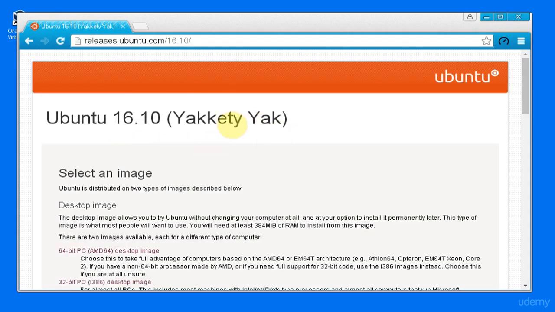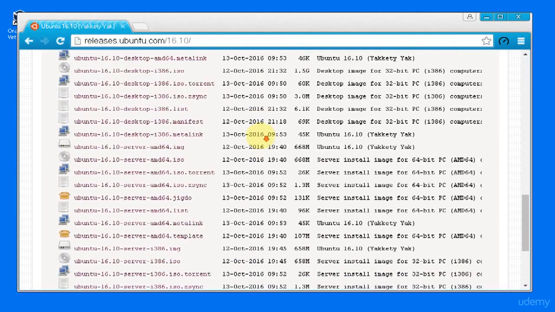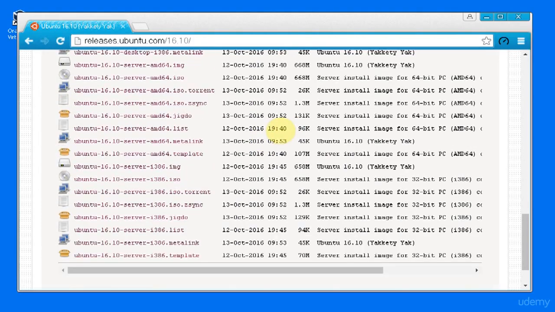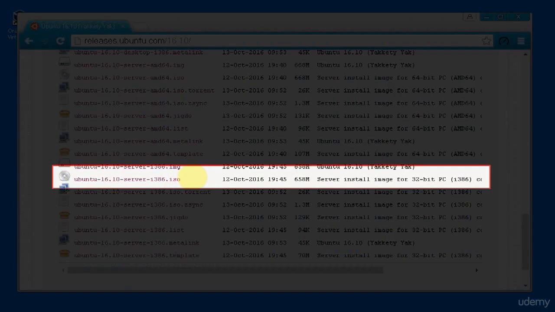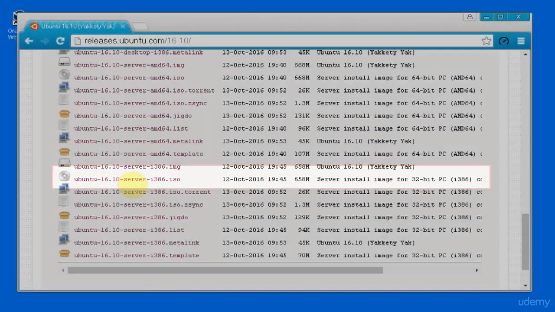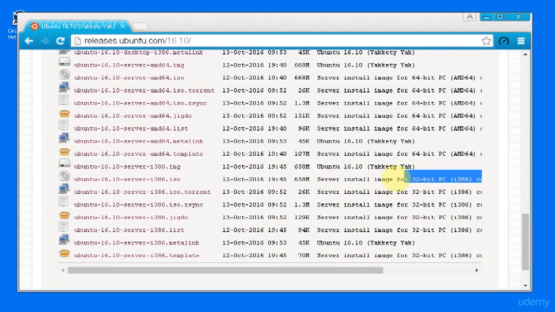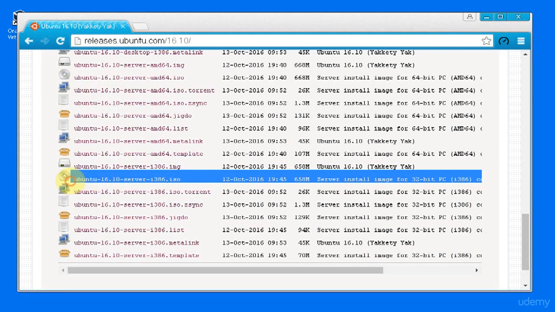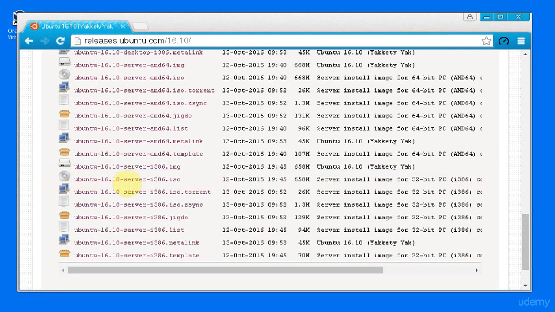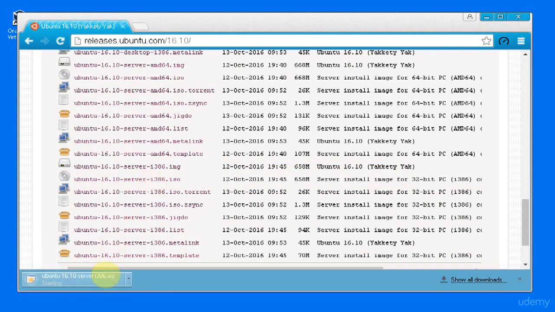Click on this link and scroll down, and here is an ISO file. Here you can see the cursor I'm pointing. It gives you the ISO file which is required for this course. So just click on this file here, and here you can see the download begins. It is a 658 MB file.